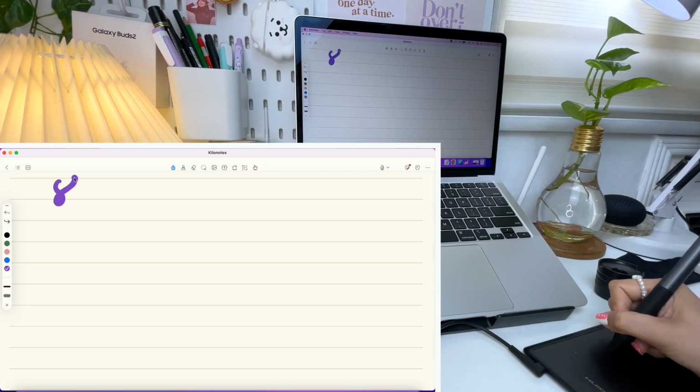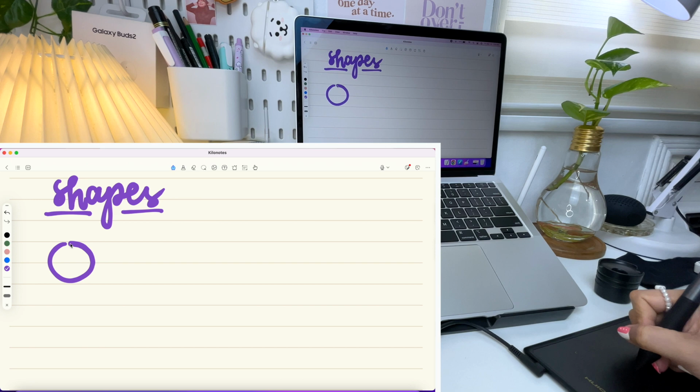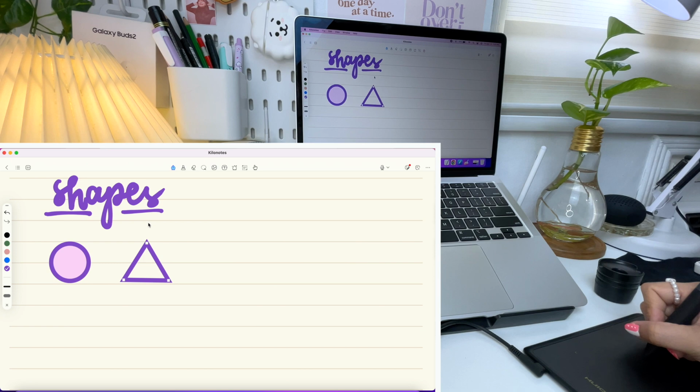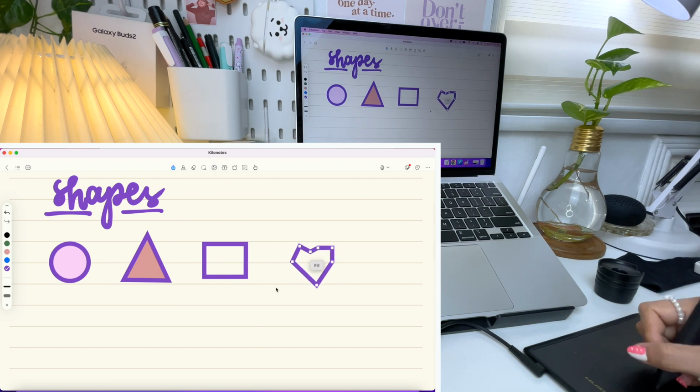Now, when drawing shapes, the holding time is almost 2 seconds before it turns into a perfect shape, which is quite longer compared to other note apps. For each shapes you made, you can add a fill color and adjust some points like this one. It doesn't recognize some shapes like the heart, but it recognizes most of the regular shapes.